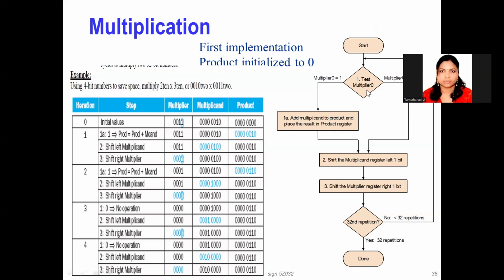And if this multiplier bit is 1, then we have to add the product and the multiplicand and place the value in the product register. Then again we have to shift the multiplicand register left by 1 bit and the multiplier register right by 1 bit. This has to be done for n number of iterations. Here we have taken the multiplier as 4 bits, so we have to perform 4 iterations. So let us see how this works.